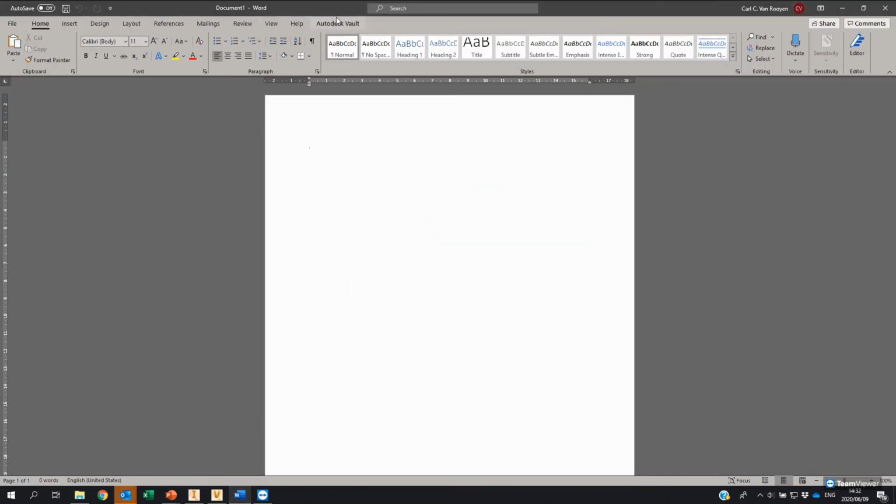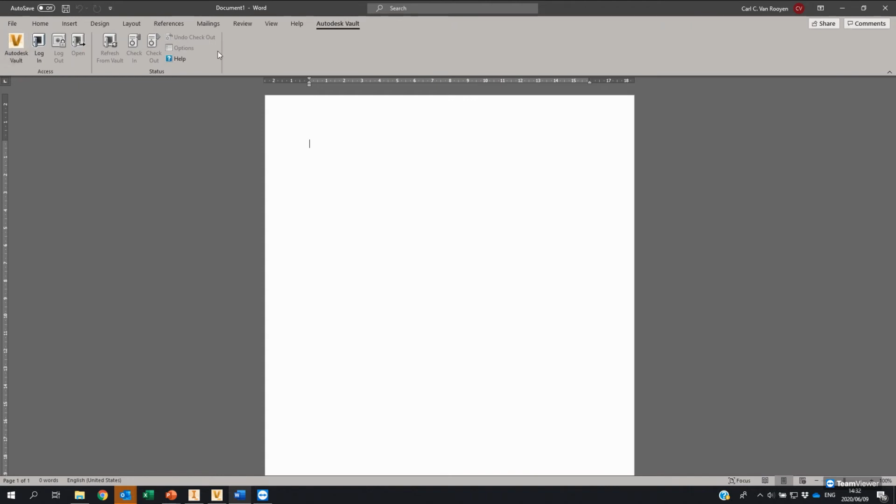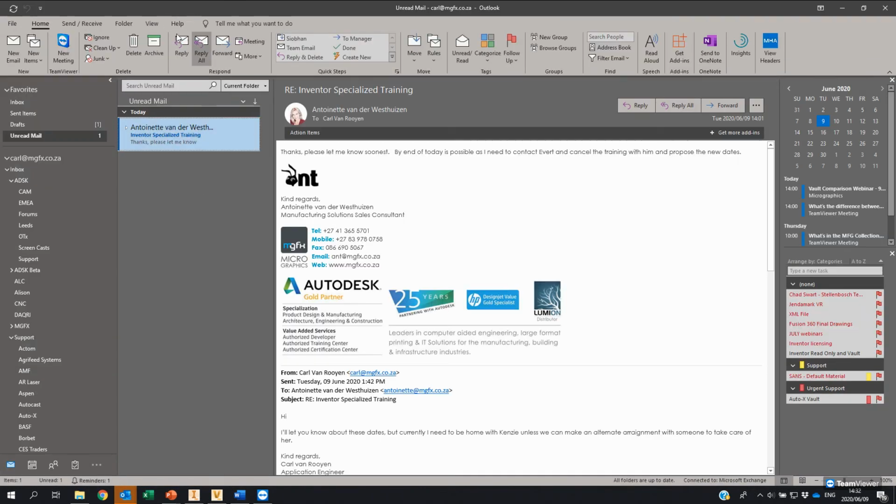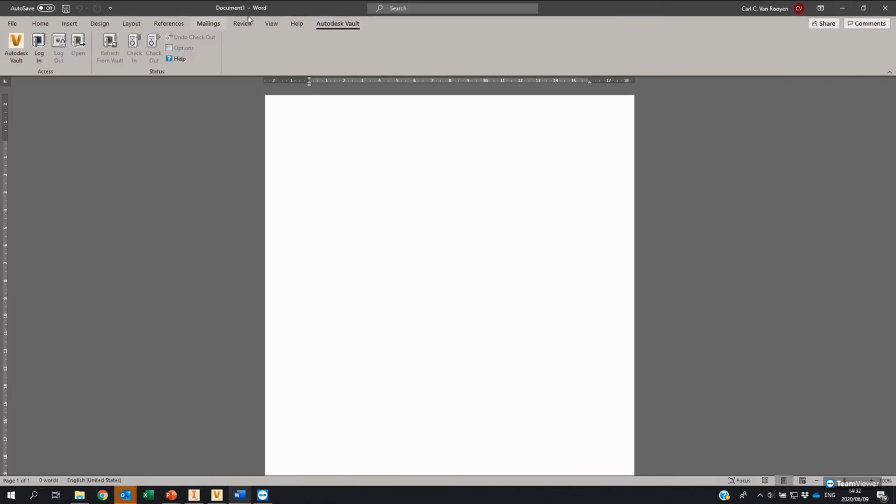Just to show you, in Microsoft Word, there is also integration into Word where you can log in, open up files from Vault. You could check files in and out of Vault with Word, as well as even Office. We can see here, okay, I don't have it installed, but with Outlook, you can have the Vault integration in there as well.